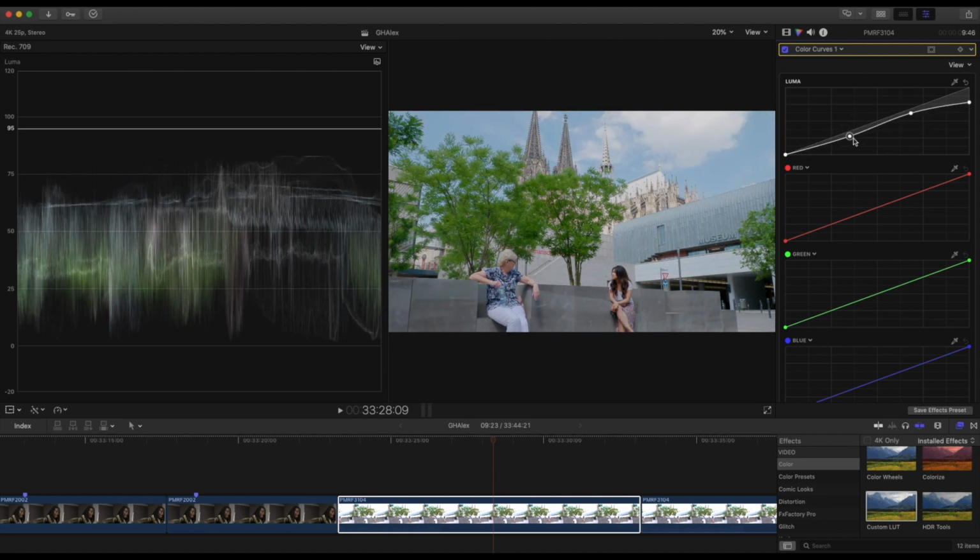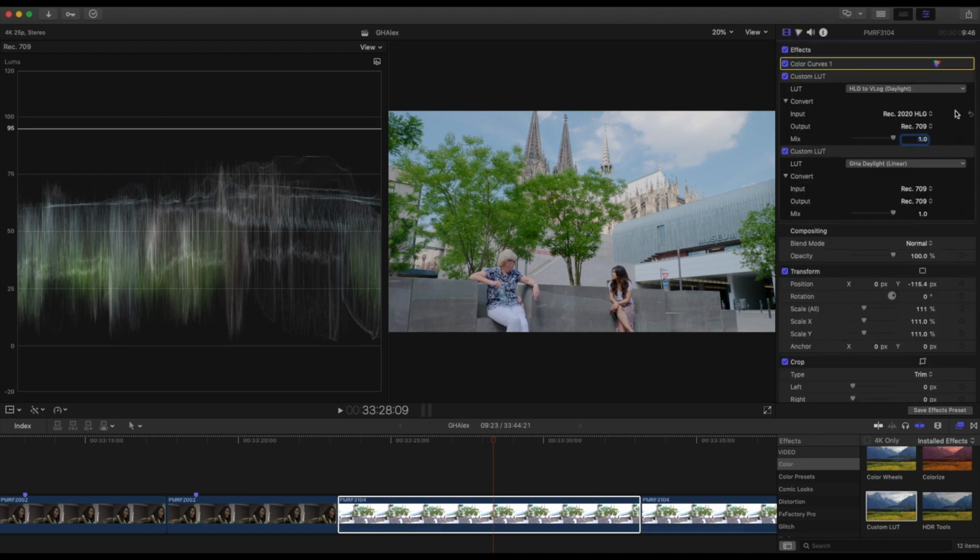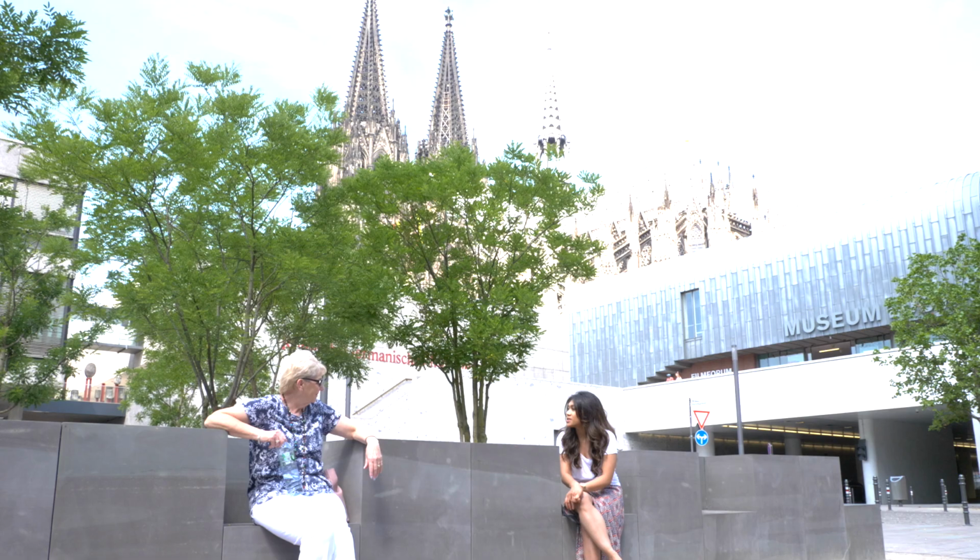The rest of the principles apply here, so I won't go into any more detail on that, just to show those two differences of maybe starting off at the very top instead of introducing a curve when it comes to bringing down the exposure, and also making sure that you've got this Rec 2020 HLG as the input part of this LUT.